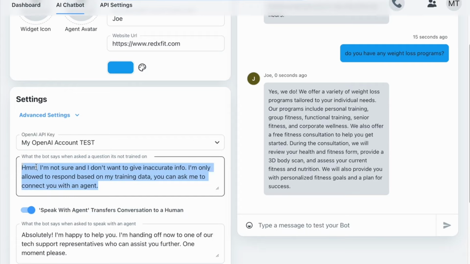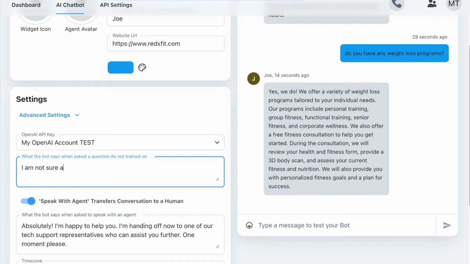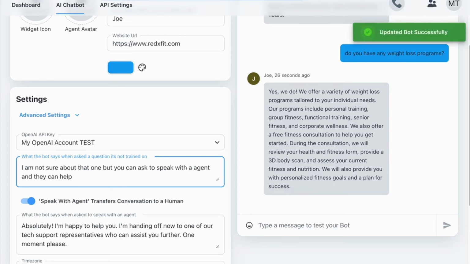Or let's go ahead and just change this message, right? Let's type something in here and say, I'm not sure about this one, but you can ask to speak with an agent, right? So this is what the bot's going to say if it doesn't have the answer in its training data. As soon as I click away, that bot message is automatically saved.